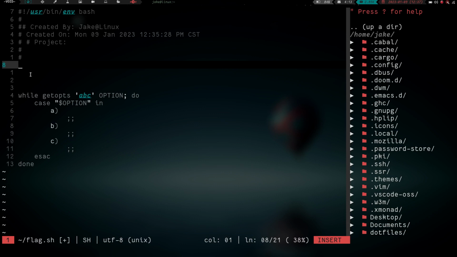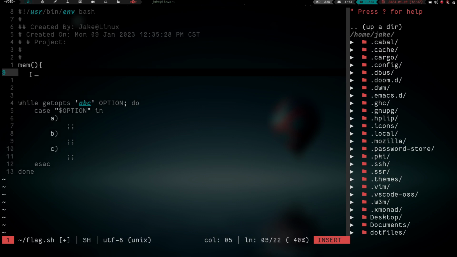We're just going to do something simple that gives us an idea how this works. Let's create a function that shows us memory. So we're going to have a function that's mem. If you don't know how to do a function, you just type in the name of the function with open and closing parentheses, an opening squirrelly brace, and then we're going to do the free command. We are going to do dash h, which is human readable. We're going to pipe that into grep.